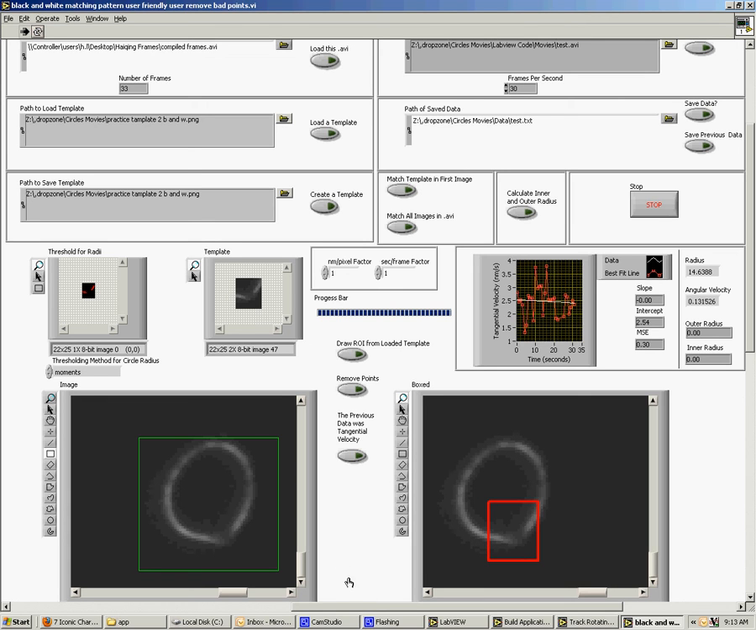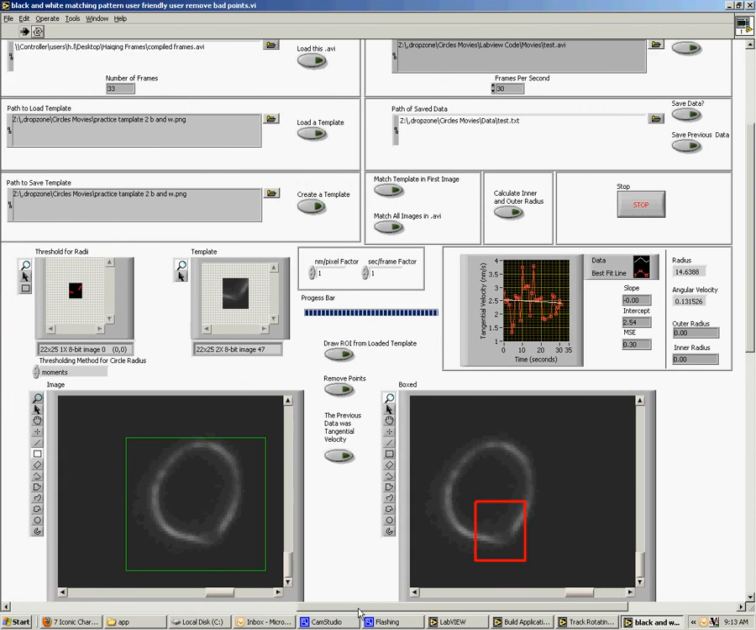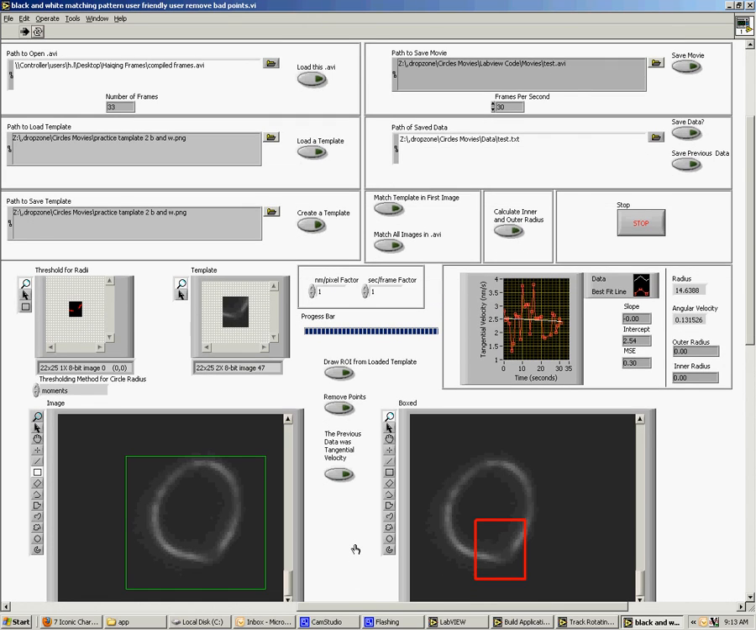There we go. So hopefully that solved the problem you guys are having with tracking this microtubule. And if there's anything else, let me know.